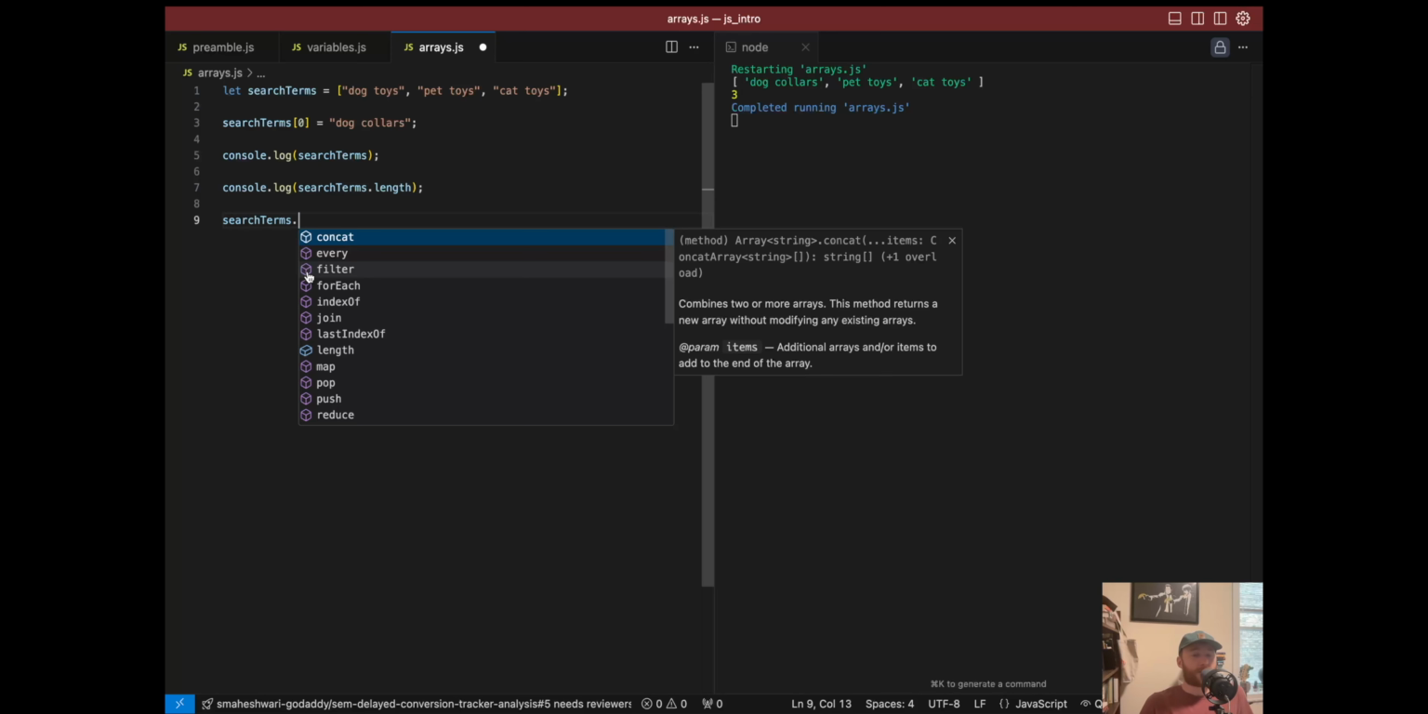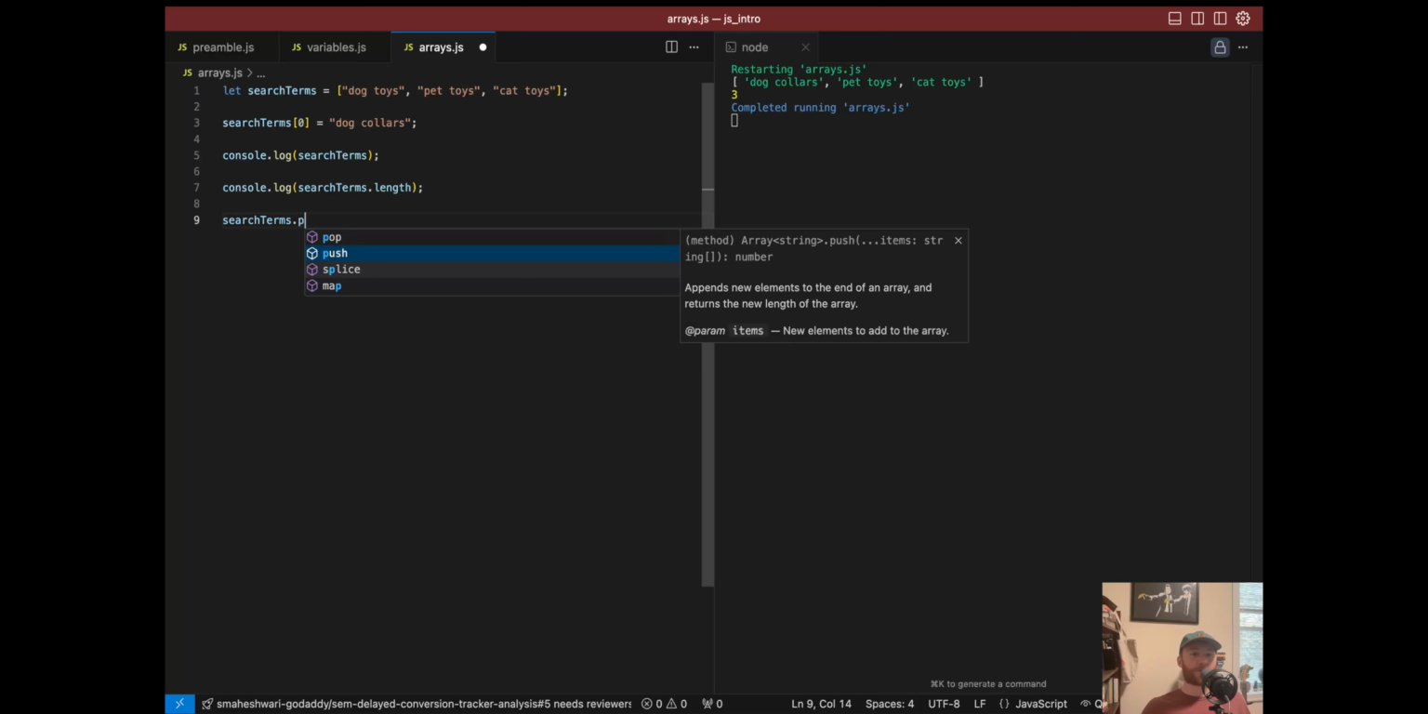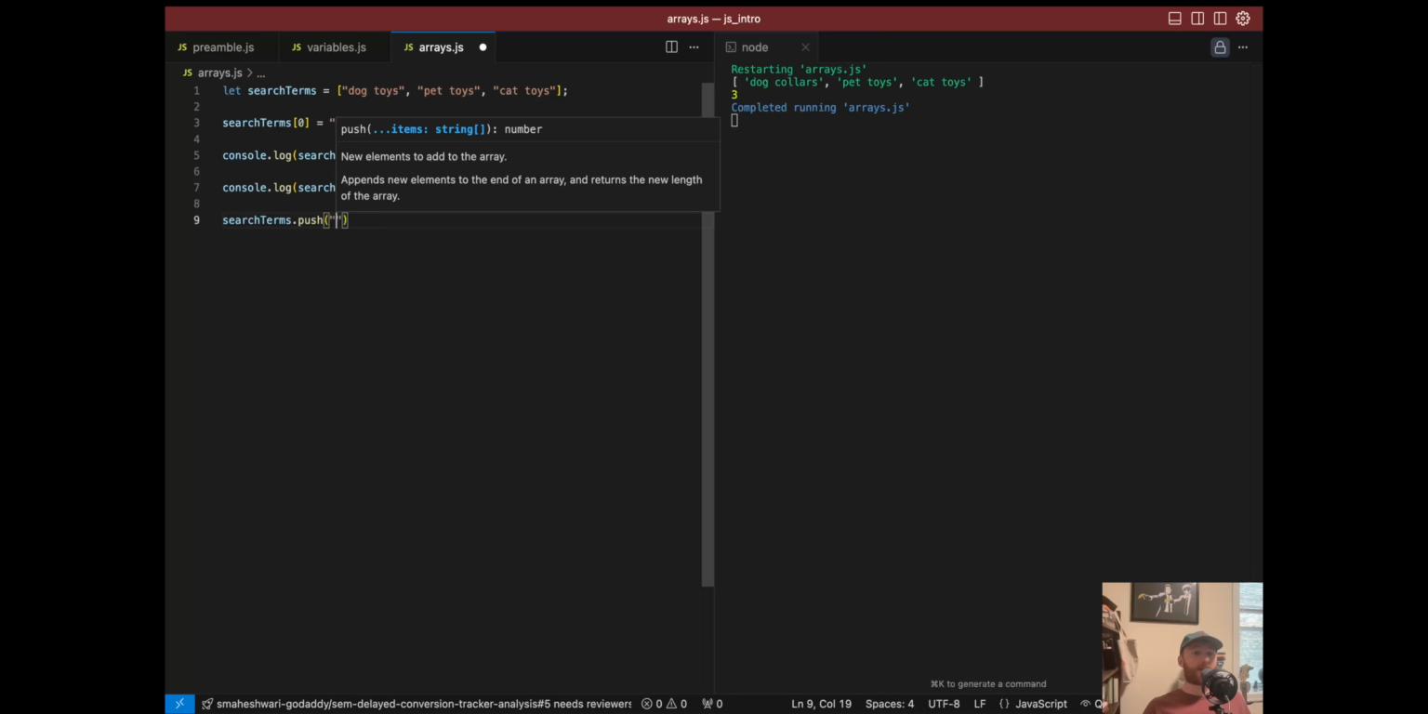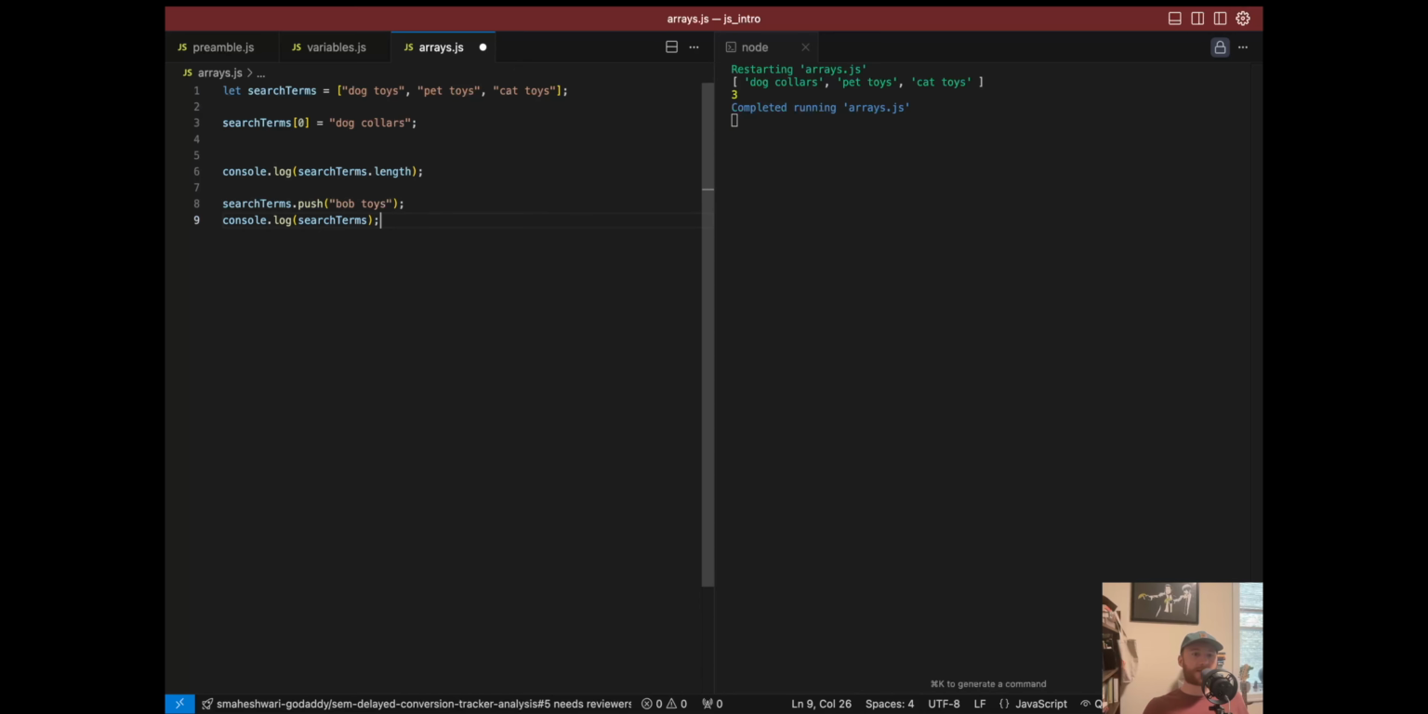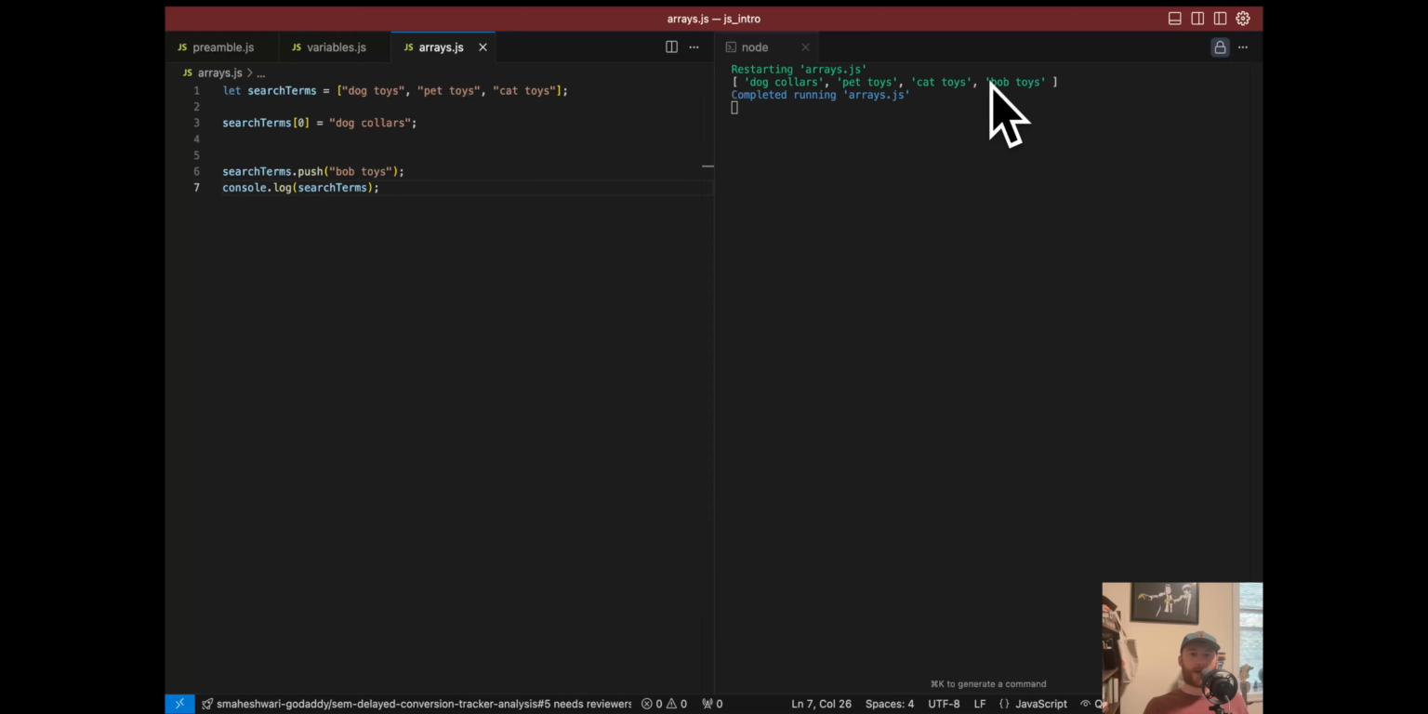Now a popular method, for example, is push. So I can say push, and what push will do is push a new element on the end of the array. So I can say push, someone searched for Bob toys for some reason, and so now if I bring this down, and I'm just going to delete this, then it's going to log 1, 2, 3, and then the fourth as well, Bob toys.